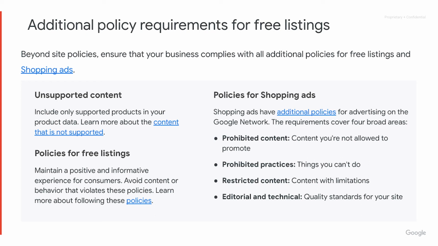Avoid content or behavior that violates these policies, such as spam, malware, phishing, recalled products, and policies that violate your local laws. Shopping ads have additional policies for advertising on the Google network. The requirements cover 4 broad areas: prohibited content, such as content you're not allowed to promote; prohibited practices, which are things you cannot do; restricted content, which is content with limitations; and editorial and technical issues, quality standards for your site. Take the time to read through these resources to ensure you're fully compliant.